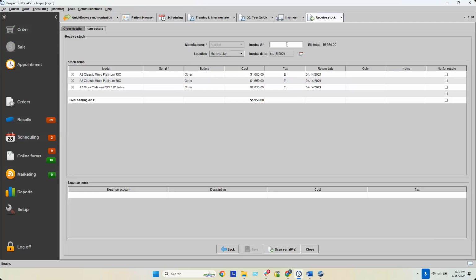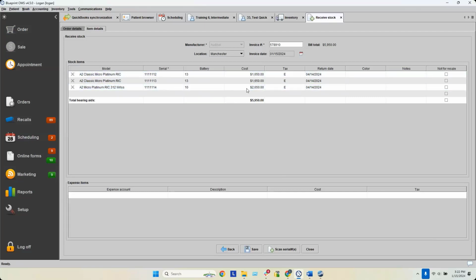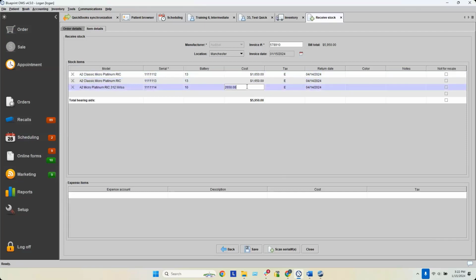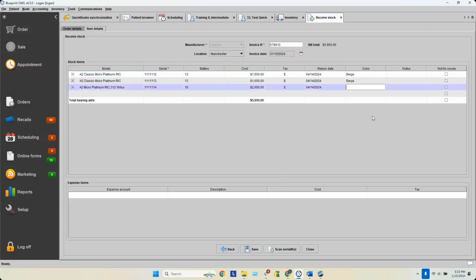First, we'll want to enter the invoice of the item from the manufacturer, the serial numbers of the items, we can adjust the battery type if we need to, the cost we received it at from the manufacturer in case it's different from what we thought it would be, add sales tax to it as well, select the cutoff for the return date to the manufacturer, as well as enter any color or notes that we need to add since receiving the item from the manufacturer.